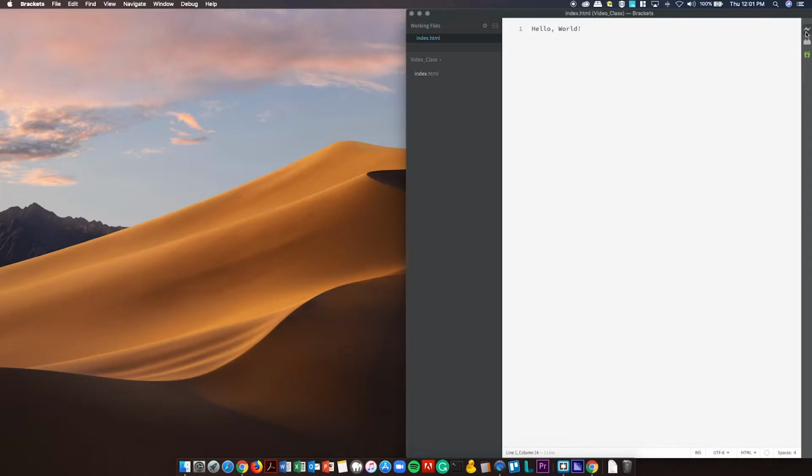So what's going to happen here, if I click save, I can see that I have the HTML extension, and then Brackets has this button here, which is called live preview. So if I click here, this window is going to open, and I can see that I have hello world. Now, what I can see here is just plain text. Why? Because the document doesn't have any tags yet.